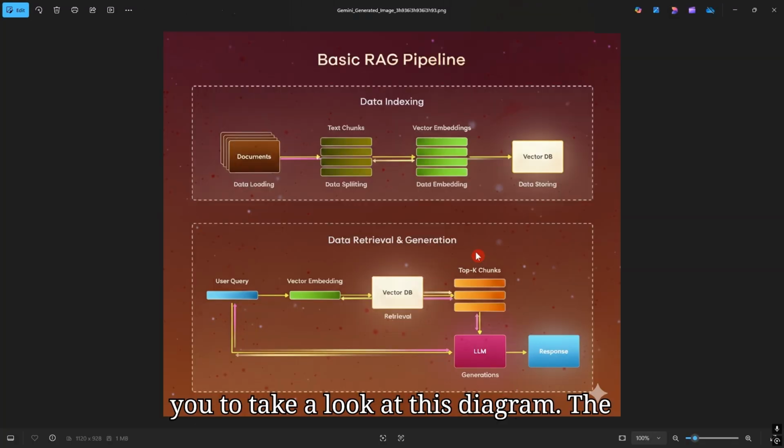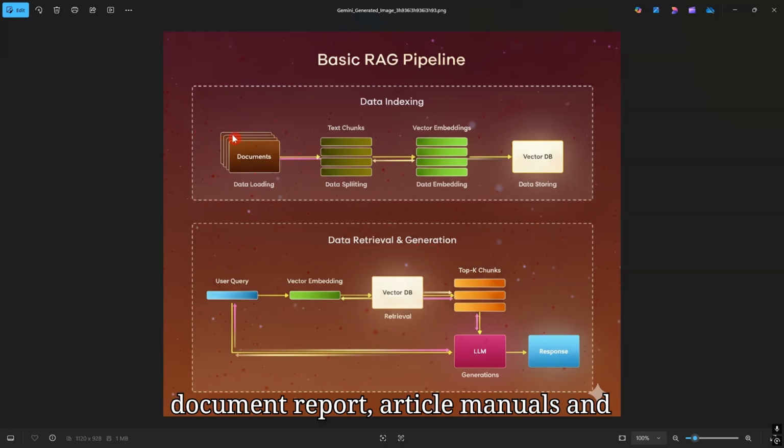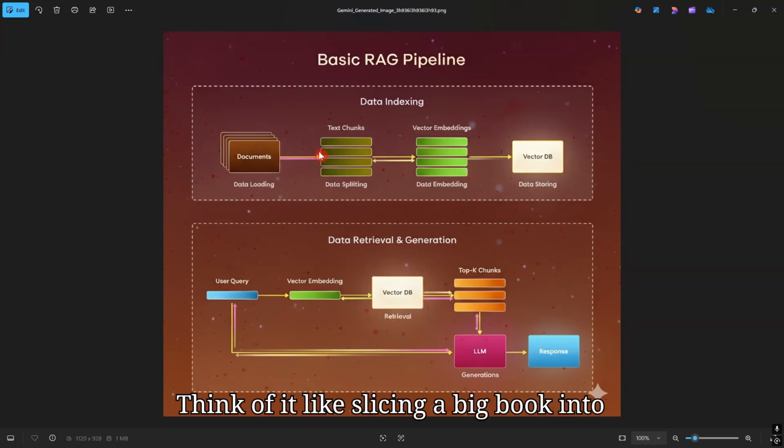I want you to take a look at this diagram. Phase 1 focuses on data preparation, while phase 2 is data retrieval and generation. Now, it all starts with your documents, reports, articles, manuals, and spreadsheets, everything you have as data. Instead of feeding the whole thing in at once, we break it into smaller, bite-sized chunks. Think of it like slicing a big book into chapters or paragraphs.